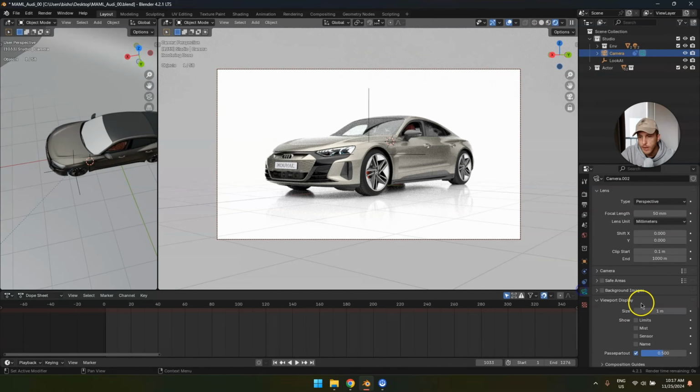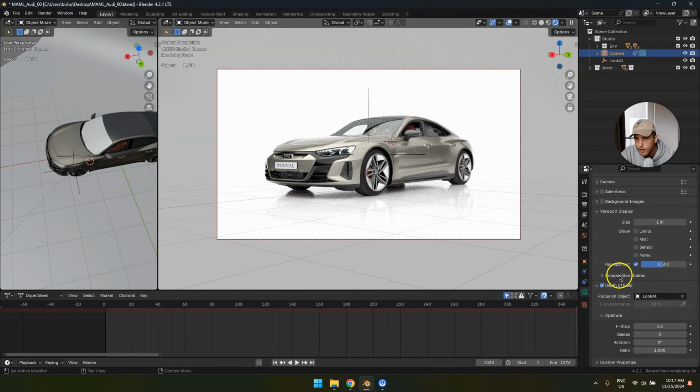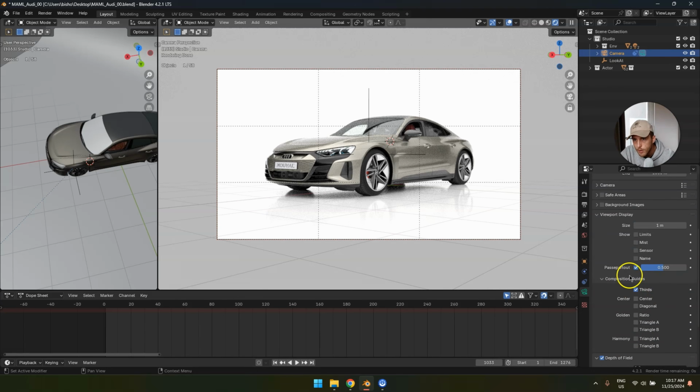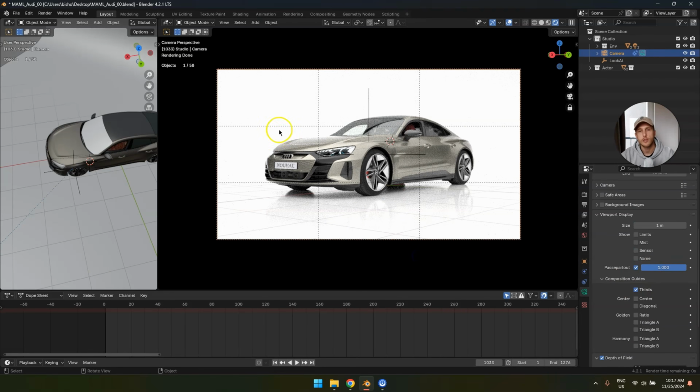Another thing I like to do in the camera, I've mentioned before, here. Wait, where are my composition lines? Yeah, you could add thirds. You don't really need that. Wait, am I blind? Ah, there it is. The passepartout, so you can really focus on the scene.